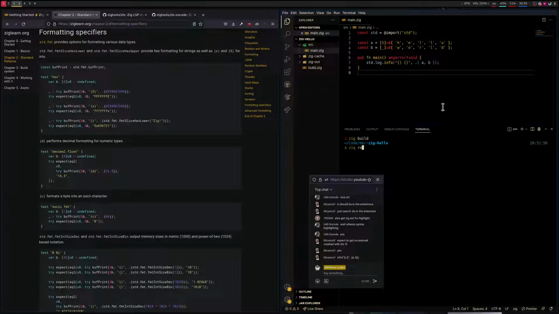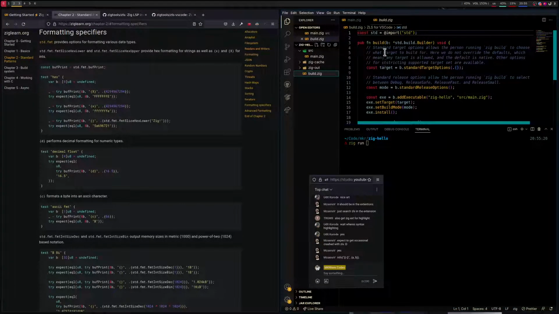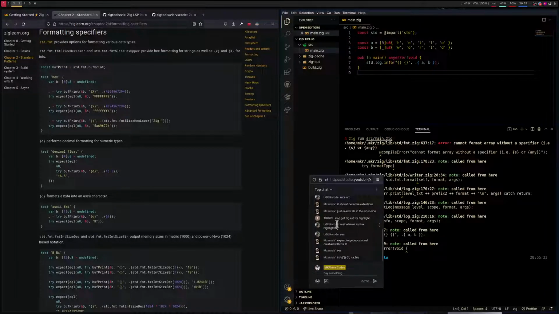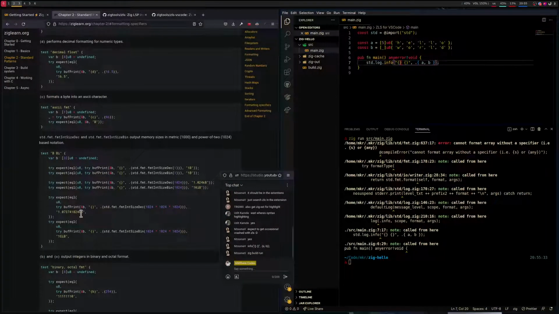Can I just do zig run? How do I make zig run? Because there's only a build script in there. I'll just do main. Okay. Cannot format array without a specifier. So it needs a specifier. Oh, zig build run. Okay.